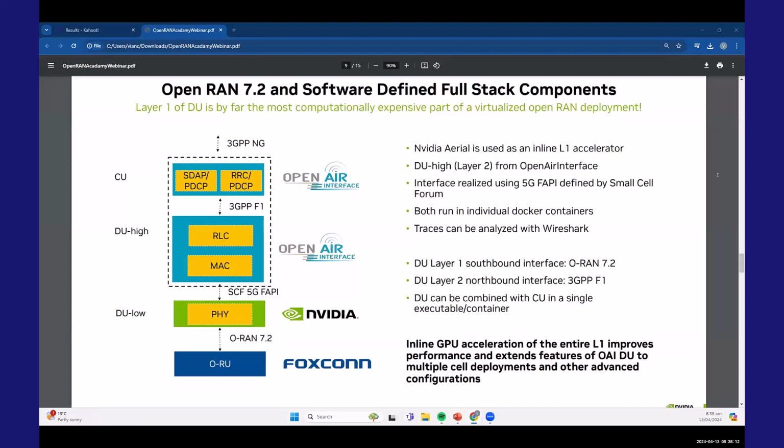Now, if you look at it from a full stack perspective, the physical layer, or the Hi-Fi in an ORAN 7.2 split, resides on an NVIDIA Ampere class GPU. It is integrated with the OpenAir interface stack, in addition to several other L2 plus vendors. But since I'm using research as one of the focus areas here, I'm highlighting OpenAir interface as a software stack that has been integrated with the L1 over an SCF, small cell forum, FAPI, standards defined interface.